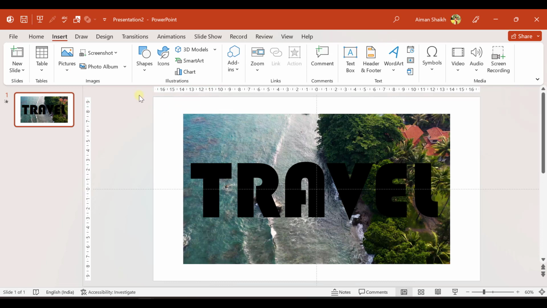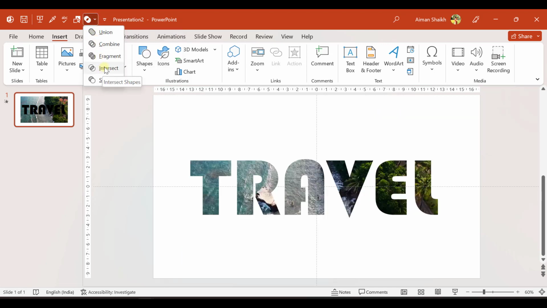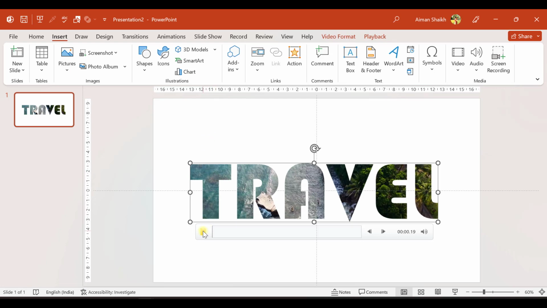You don't have to select both of the objects at the same time. You have to select first the video, then by holding shift button, you have to select the text boxes, and there the merge shape option is now enabled. And when you expand that, you can find the intersection part over here. So you can select intersect. And now your video and the text boxes are now merged together. If you play this, it works like that.